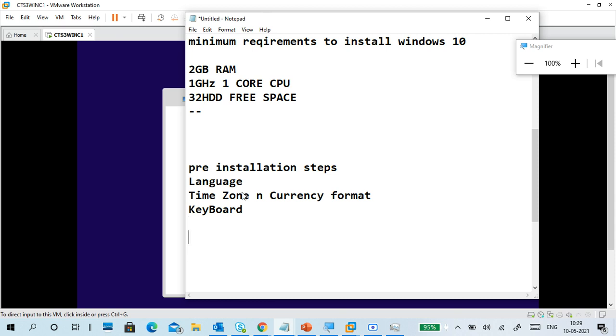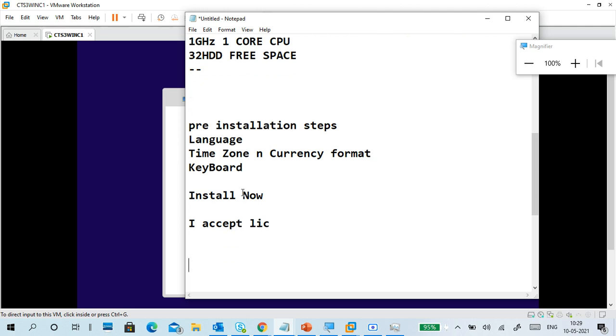Next, what did we do? Install now. Then accept the license, tick mark, and next. Now it is not asking any other version kind of stuff. So what did we do? Select custom.